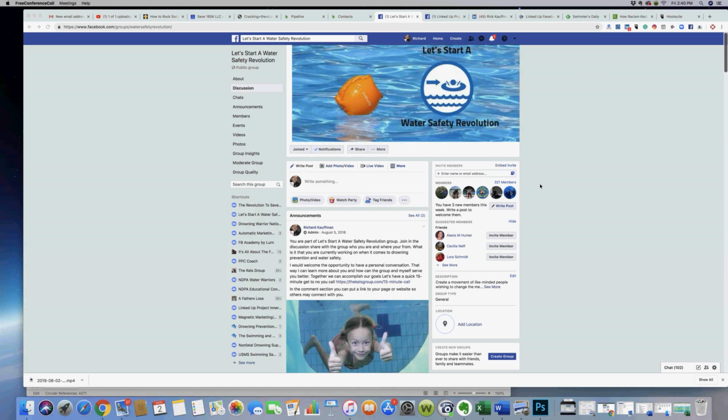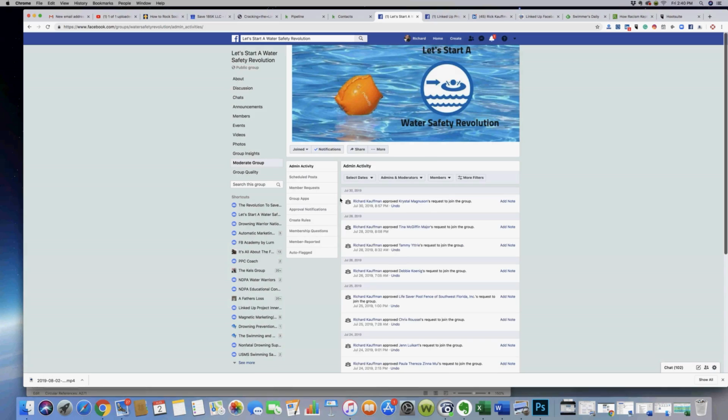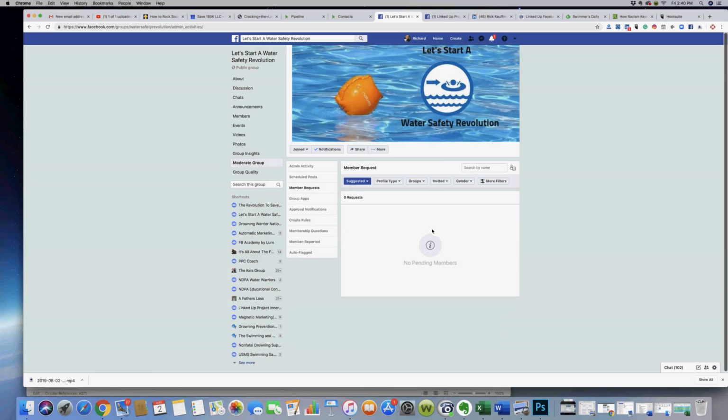First off, people request to join the group, and you will see that right here. You'll see here where you can accept new members. I don't have any in this group right now, but it would say approve. For example, if I click right here where it says moderate group, you will see member requests. There would be a section right here, and we could just click accept. We can also click on their profile.